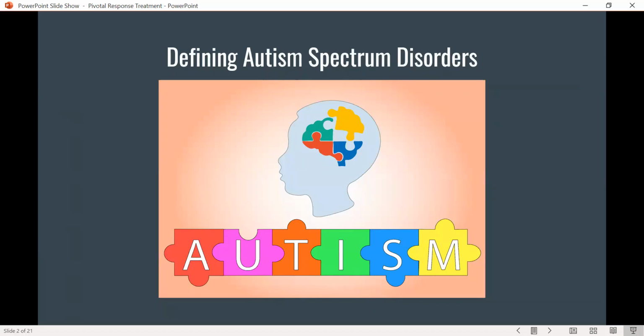First, we need to define autism spectrum disorders. Autism spectrum disorders include a variety of developmental and behavioral disorders. The criteria for autism are first, problems with socializing and communicating, and second, repeated behaviors and very specific interests. These symptoms tend to appear at 2 to 3 years of age.